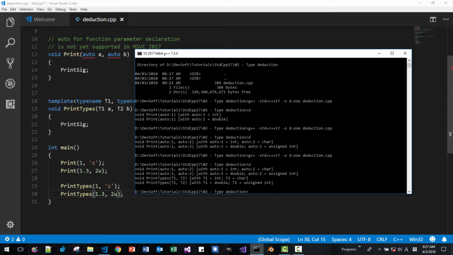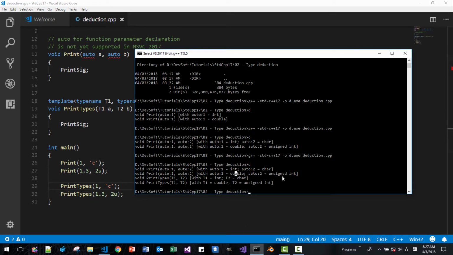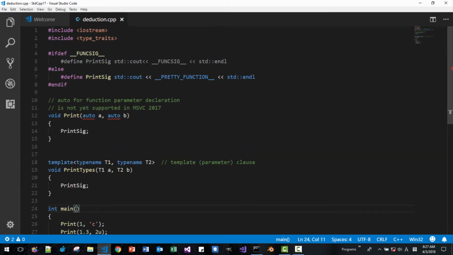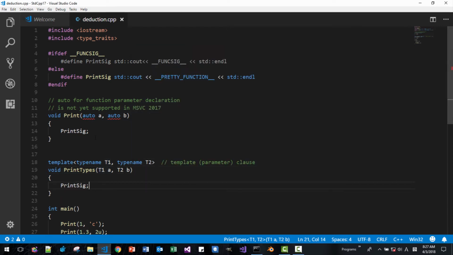They are actually the same. 1 integer, character. We compare these two. Now double, unsigned int. Can you map that these two functions, auto A, auto B, and T1 A, T2 B, are actually deduced? The types of A and B are deduced in the same manner. Okay, but this is not available for Visual C++.